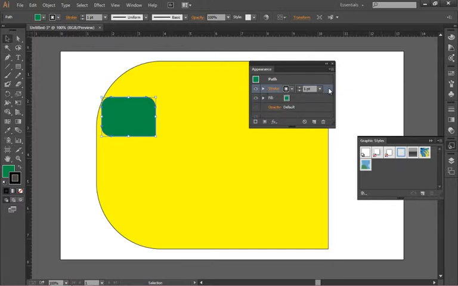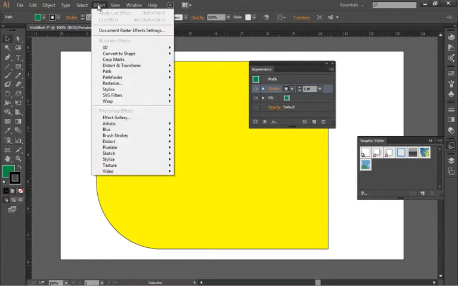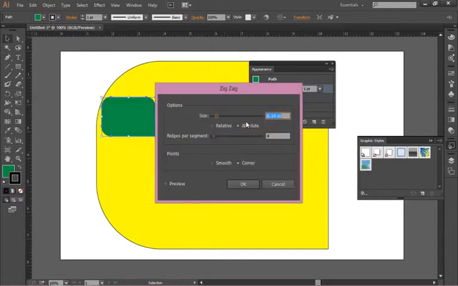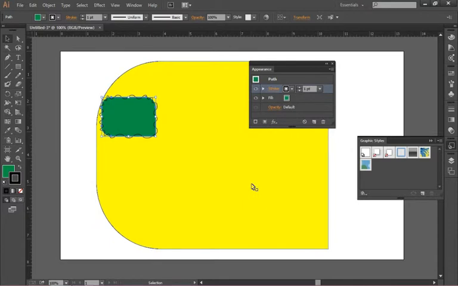There's no other place you can do that other than in the Appearance panel. What I can also do is select a stroke and then go up to Effect and select some kind of effect that I want to apply. So in this case, I'm going to select Zigzag. I'm going to change the value to about 0.07, and you can't really see that unless I turn the preview on. And then I'm going to make it smooth. But if you notice, my fill isn't affected by this, only my stroke.